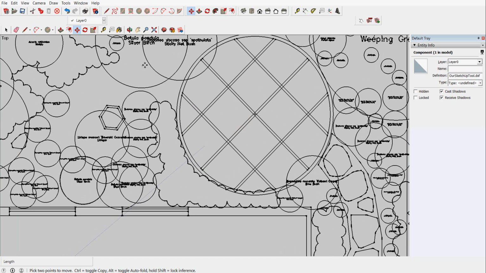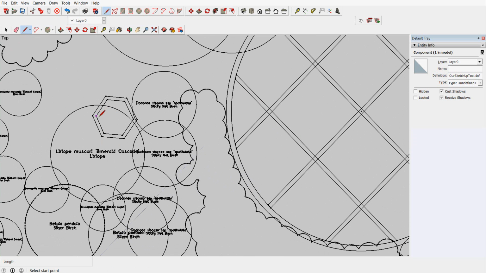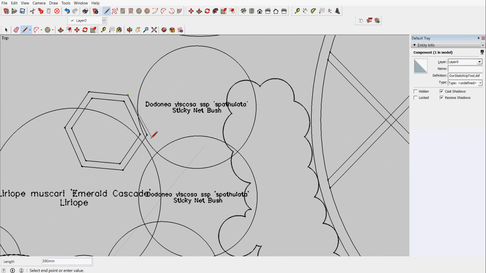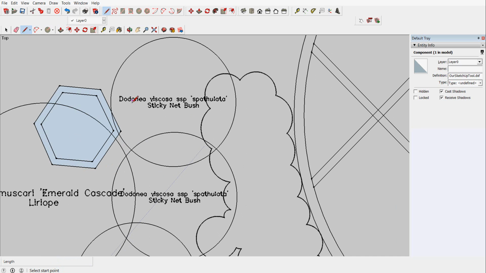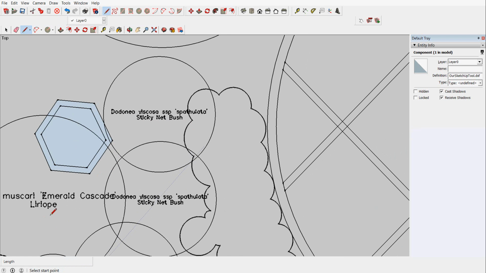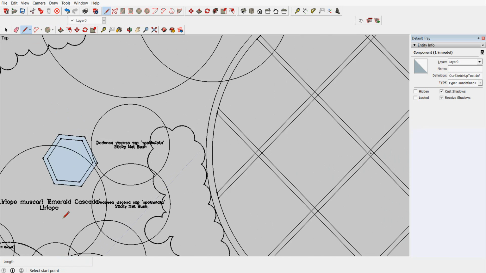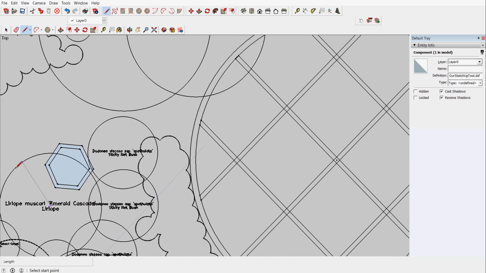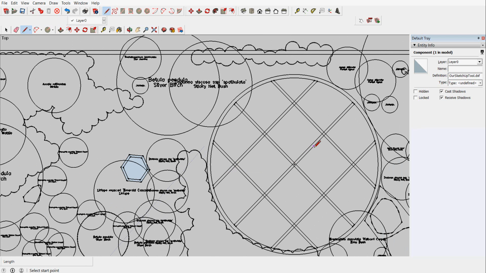So we can pick our line tool and start, for example, the water feature. Just track with the line tool like so. The next step would be to find a 3D model in the warehouse that matched something like Dodonaea viscosa. We've got a Liriope muscari to go in here. That diameter there looks rather too large for that, but I'm not responsible for this particular design.